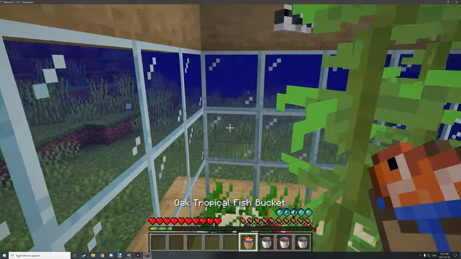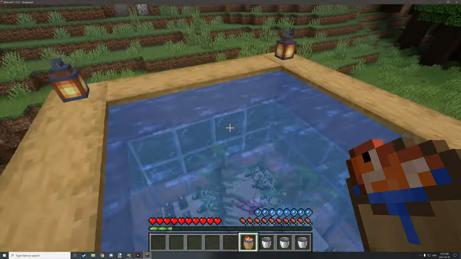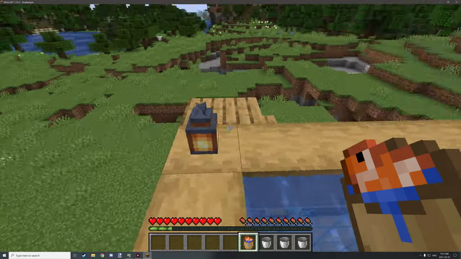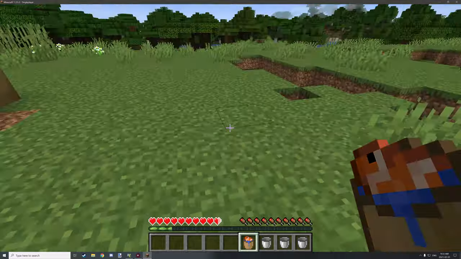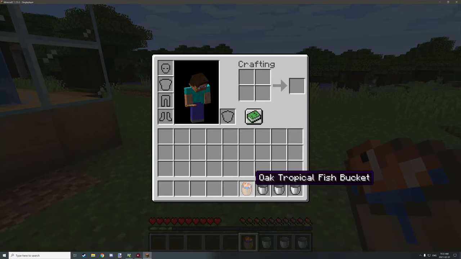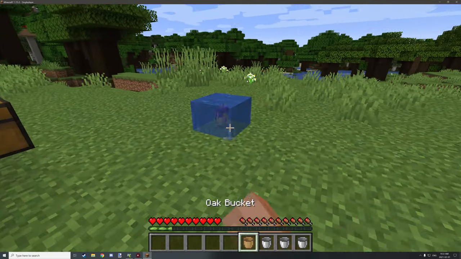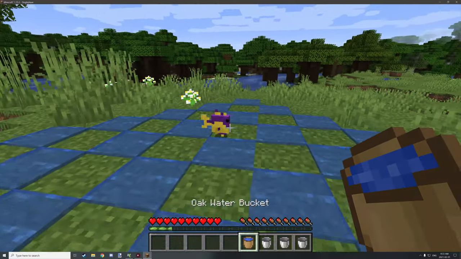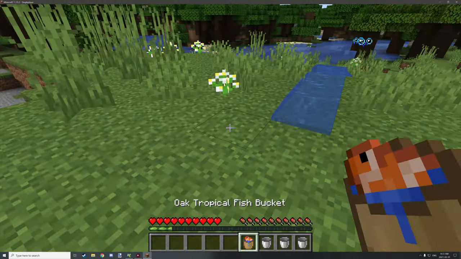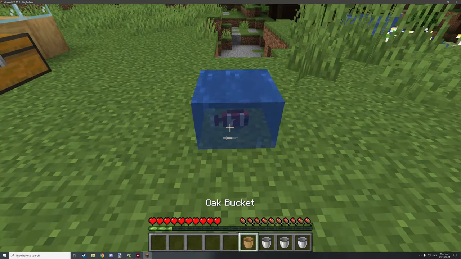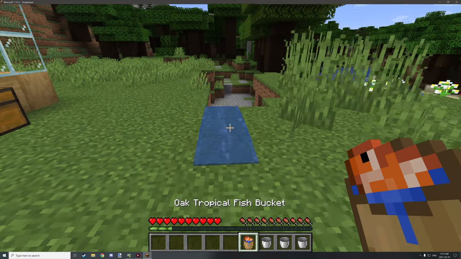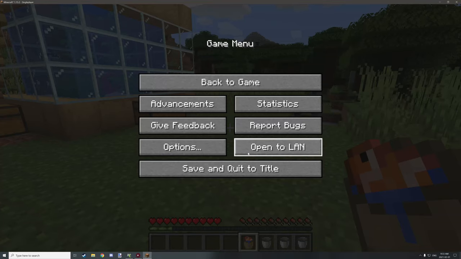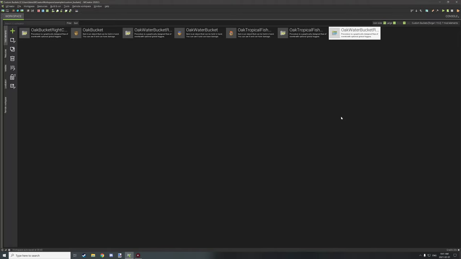So if we right click on the fish with the water bucket, then what happens is we basically pick up a tropical fish bucket, and if we place it down, as you can see, it's a little bit different. So that's basically how that works, and it's always going to be different depending on which one. Sounds like the sound's also messed up, so let's go fix those two things up.